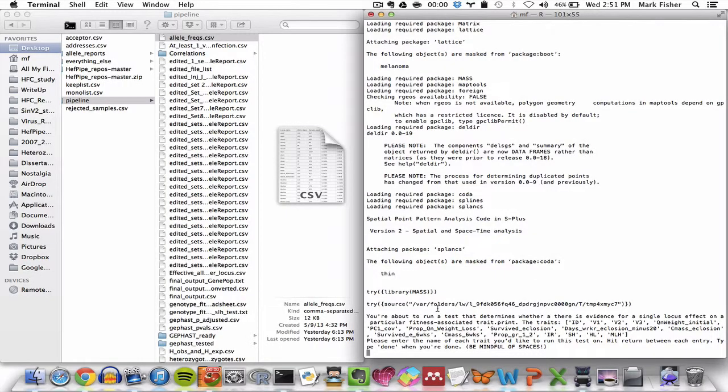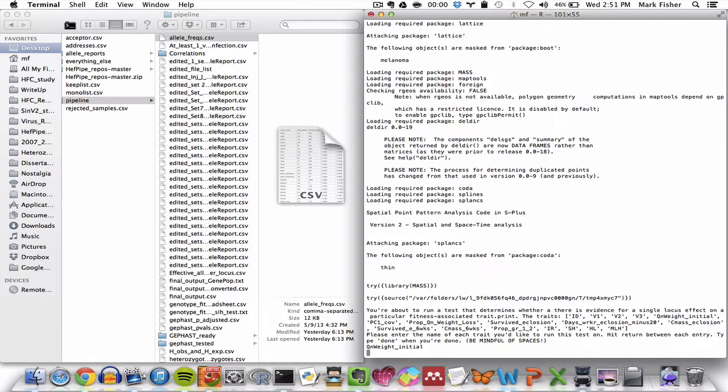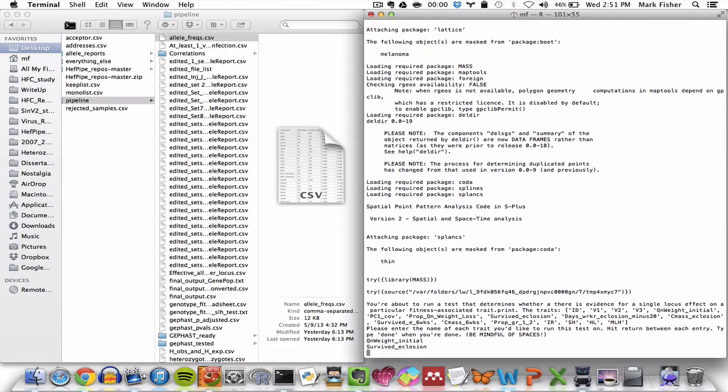So let's say I want to look for single locus associations for queen weight initial, which is one of our fitness traits in the example data set, and survived eclosion. Okay, those are the only two I care about, so I type done.